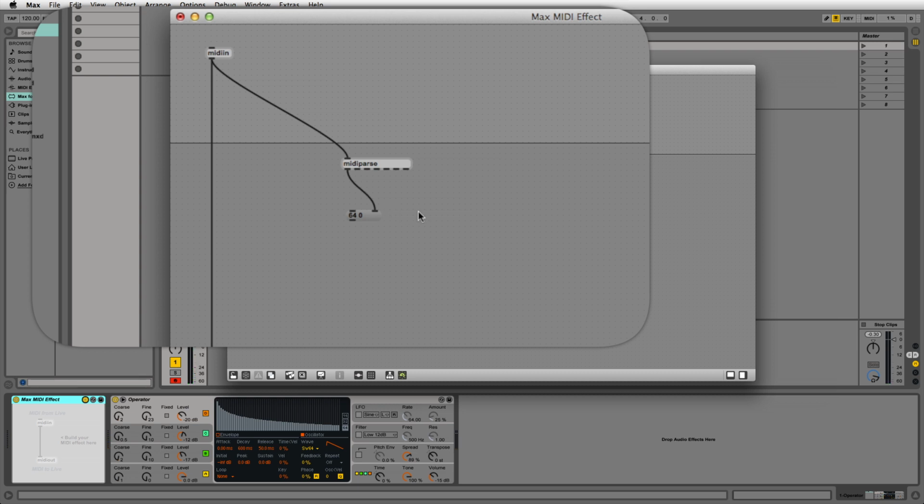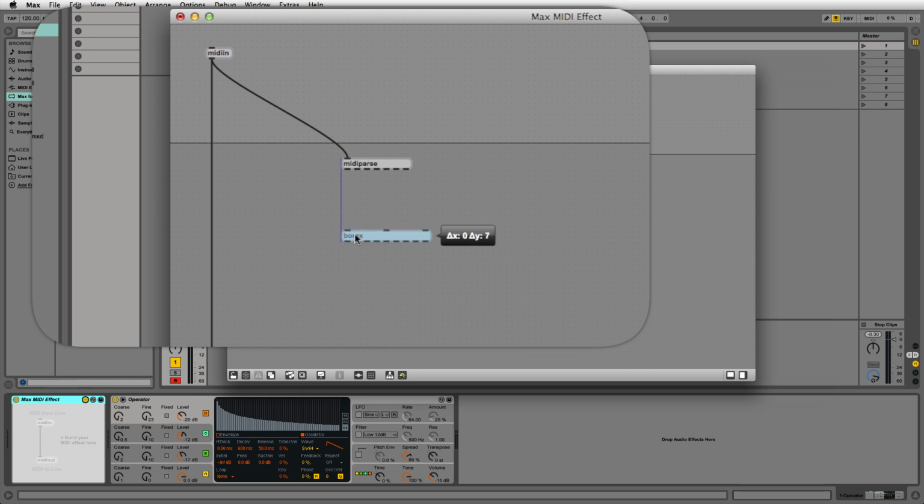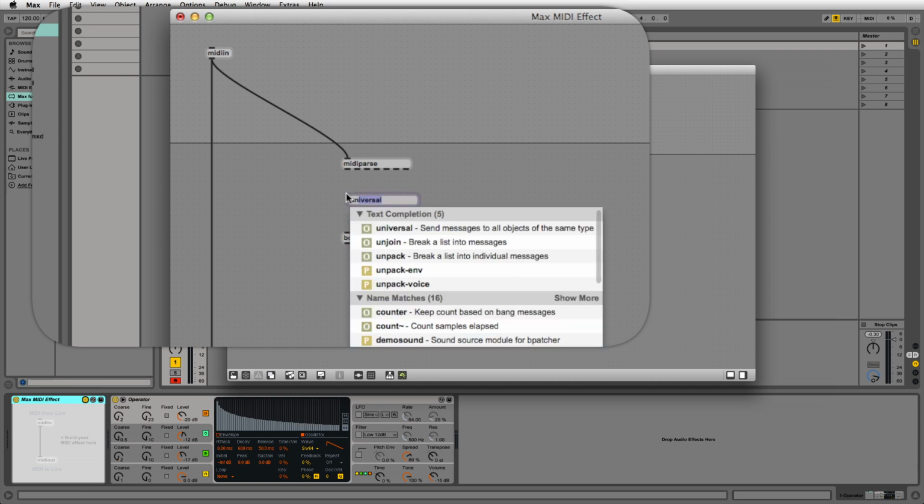A really useful piece of MIDI analysis information is the number of keys currently held down. To find this out, we can use the Borax object. The Borax object takes a note value input and a velocity input. To split these numbers out from the MIDI pass output, we'll use the unjoin object.